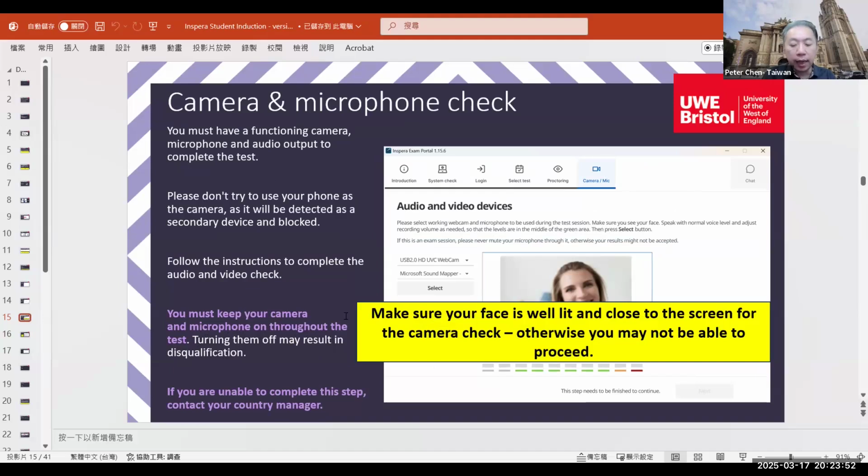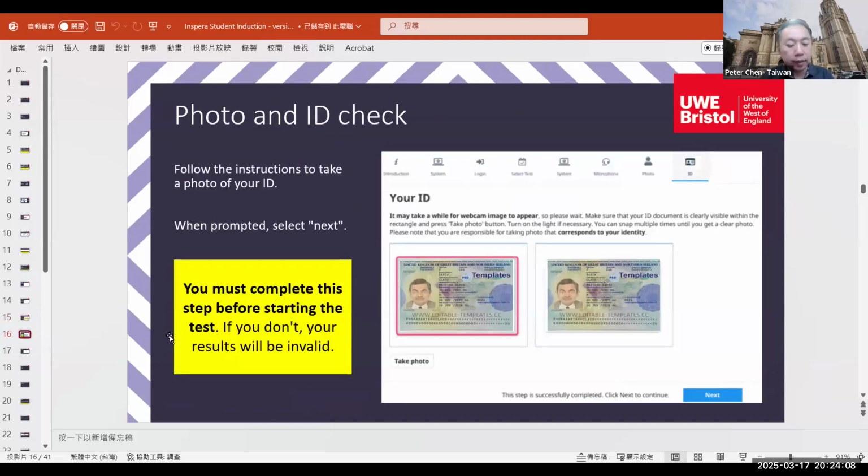Okay, if any issue happens during the process of this step, please contact me immediately, even if it's during the test. Okay, make sure you have a smoother checking.